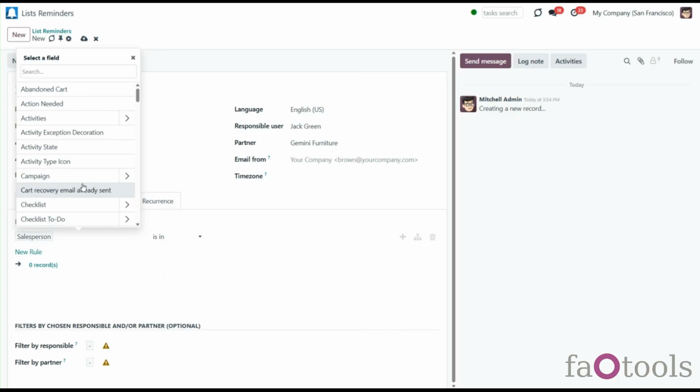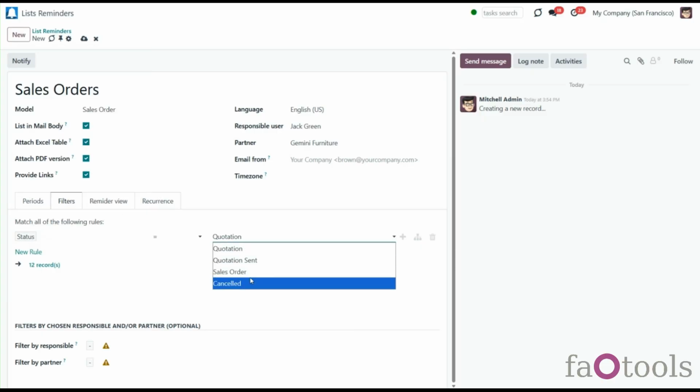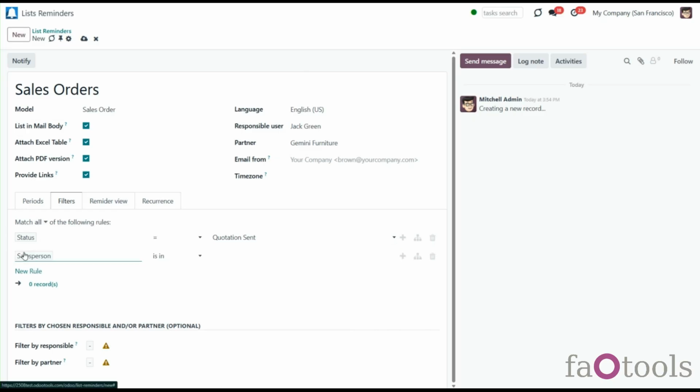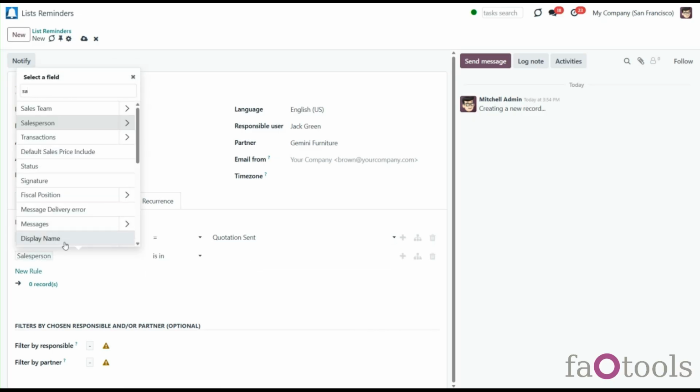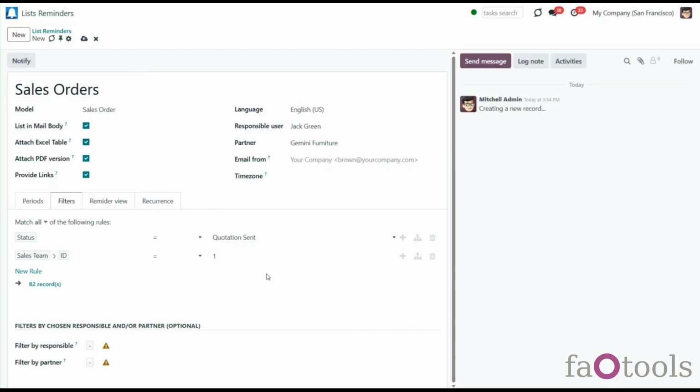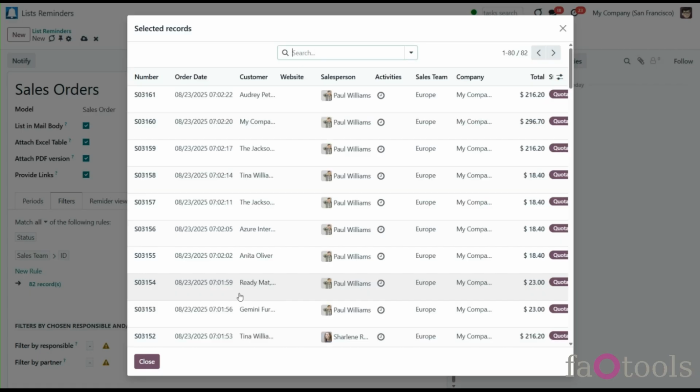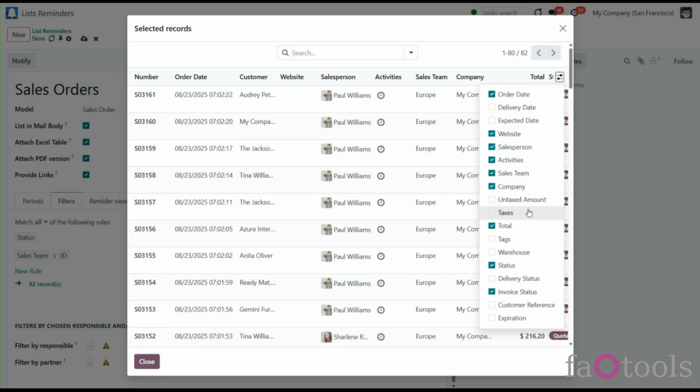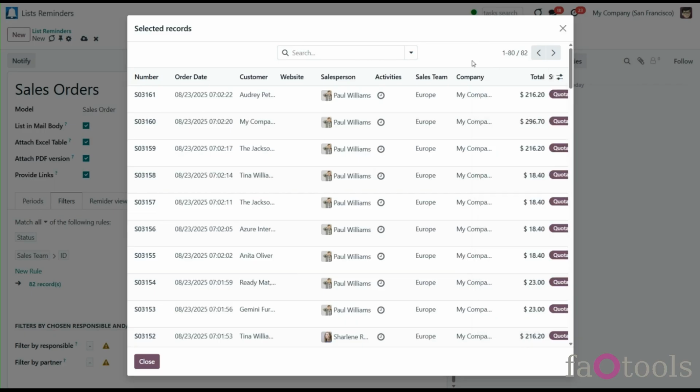Let's add a complex rule for the model sale orders to show only sent quotations of our sales team Europe. For that, we need to add 2 domains: status equals quotation sent and sales team ID equals 1. It is possible to check yourself by pressing the button Records. In the pop-up window, you will see the list of records that satisfy your criteria and you have access to.